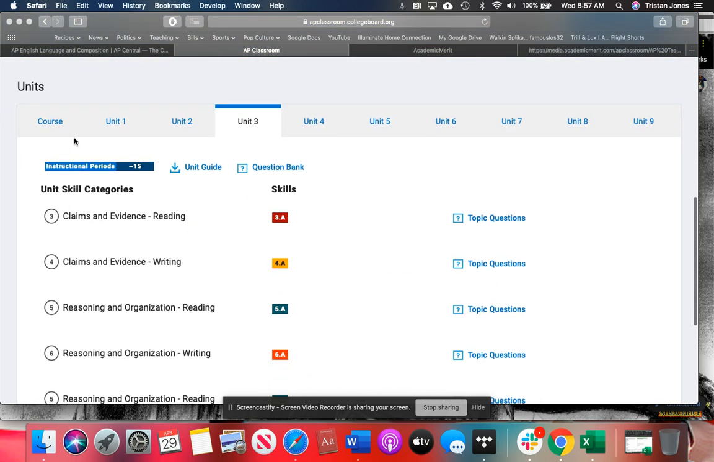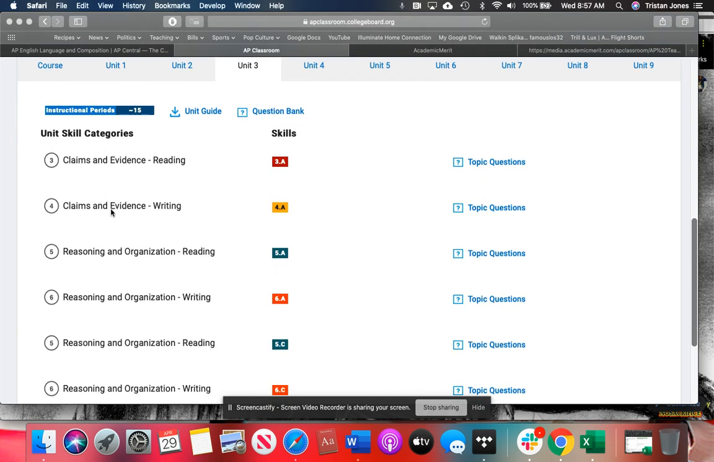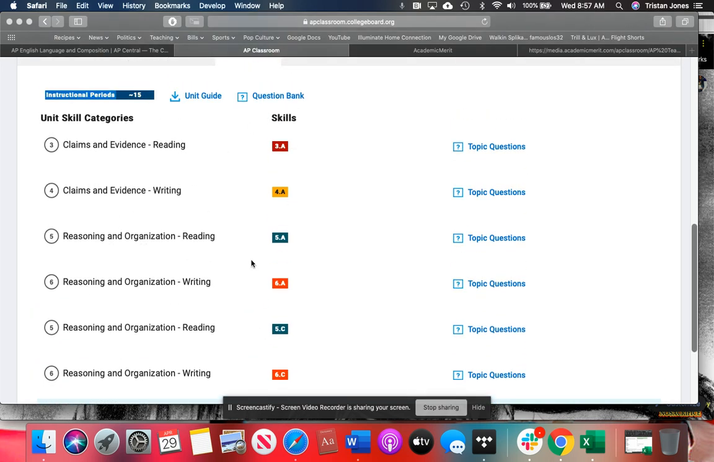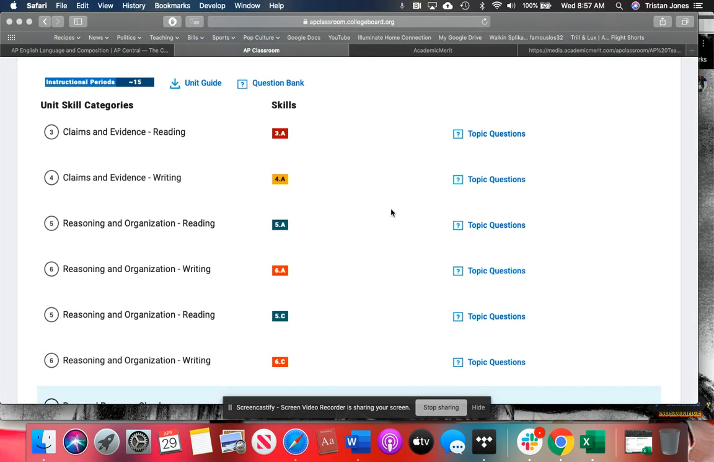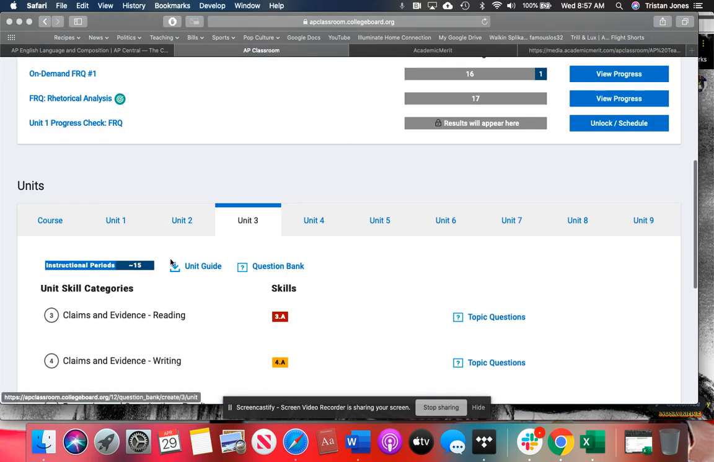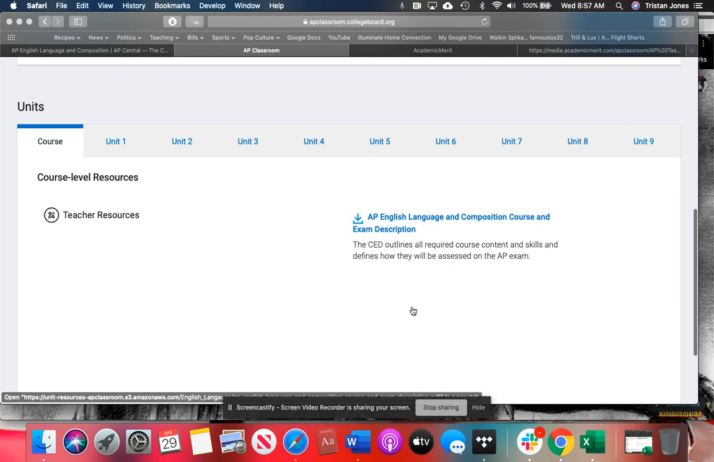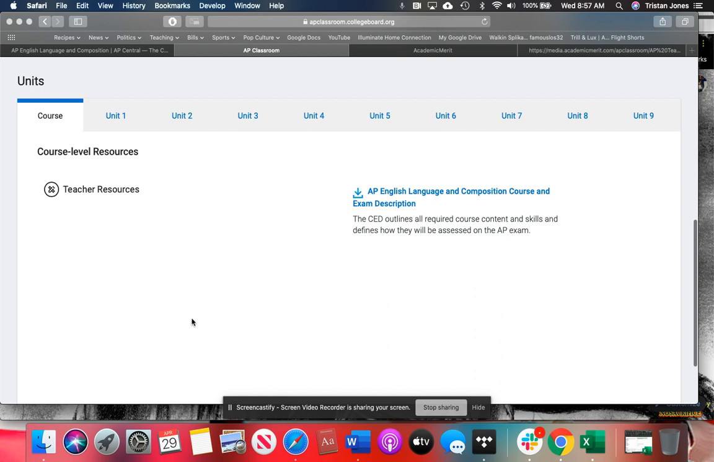Here is where it has the units. It's broken down by each unit, the different skill categories that are presented in each skill unit, the different skills, and questions that correlate to each skill. Also, here, if you go to course, it'll take you to your teacher resources. Here for AP Lang, it just has the CED. But there are other courses like APUSH that have other supplemental resources that would show up here under course.